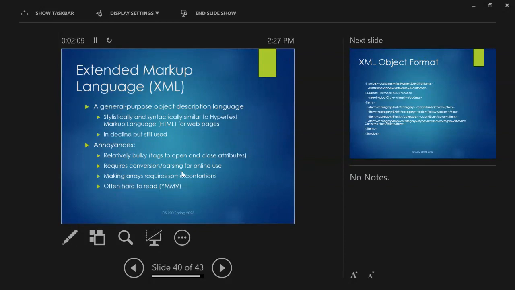The reasons are, number one, it's relatively bulky. And by bulky, we mean for the amount of data that's actually in the object, it requires a lot of overhead data to format that data into a proper object. So that's what we mean by bulky. Number two, it also requires some kind of conversion or translation for online use. If you have this list of things and you want to display it on a web page, it's not automatically in a format that's conducive to being displayed on web pages. So again, you have to run it through some kind of translation process to do that. Not that it can't be done, but it's a headache that nobody really needs.